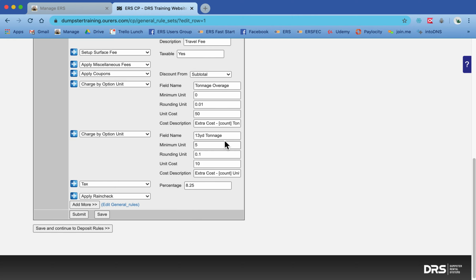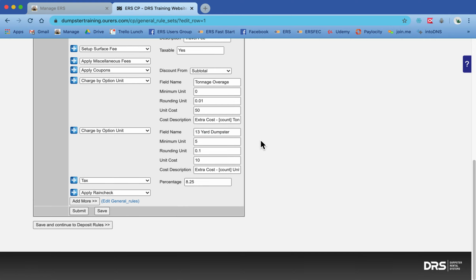We're making a new one, but I need to make sure the field name matches. This would not work because that is not what I named it. I actually spelled out the word yard. So I just want to make sure that the field name matches the exact name of the order option that I just created. Next, we have our minimum unit. Does my 13-yard dumpster include any tonnage? In this example, let's say that it includes 1 ton.